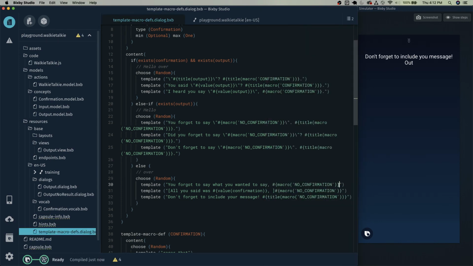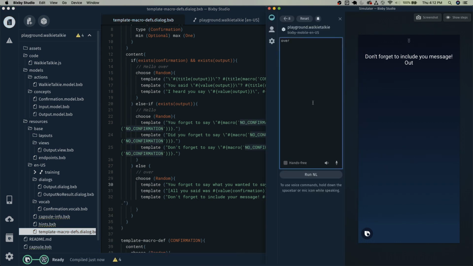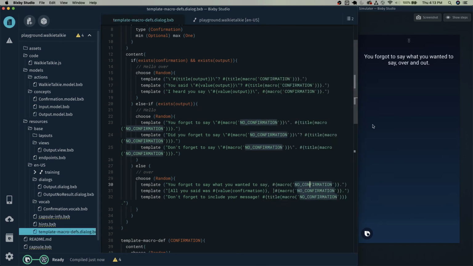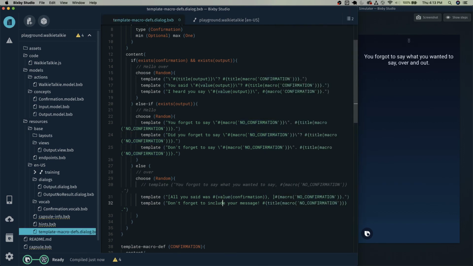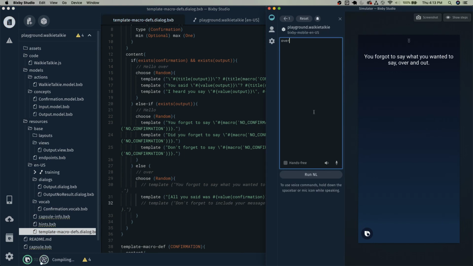And let's also add periods at the end of these because we have periods on the end of the others. You forgot to say what you wanted to say. Over and out. Bixby's being a little sassy there. You forgot to say what you wanted to say. Over and out. And if you want to test one specific one, all you said was over.